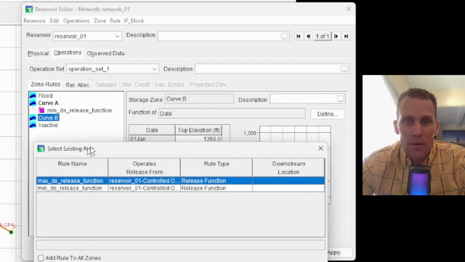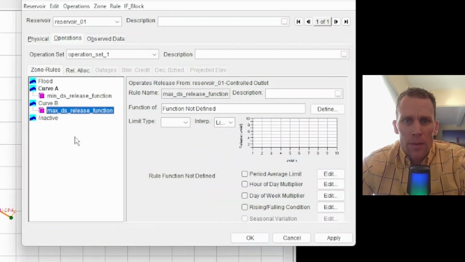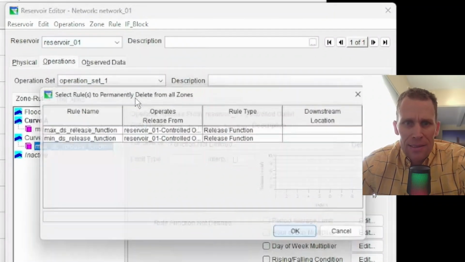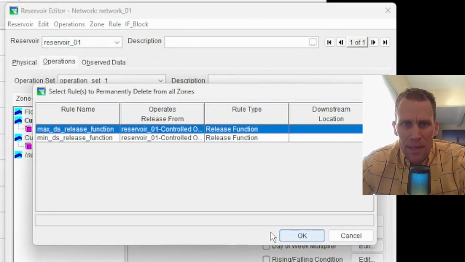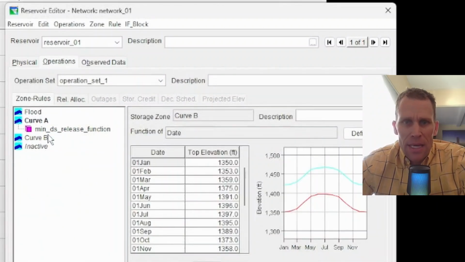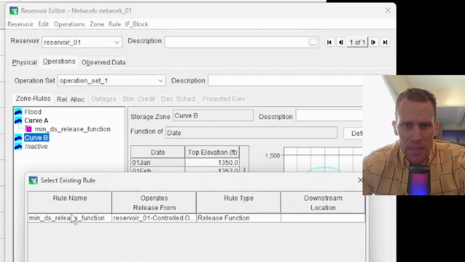And that's what's happening here when I select max and then click OK. Okay, I'm sorry, that was adding it. Let me go ahead and do what I thought I was doing. Rule, delete, and then max, and then OK. And it asks me if I'm sure. I say yes, and then it's totally gone. So now if I wanted to add an existing rule, the only one I have is the MinDS release.